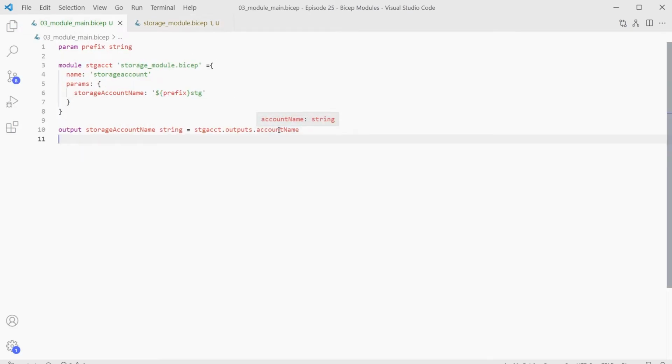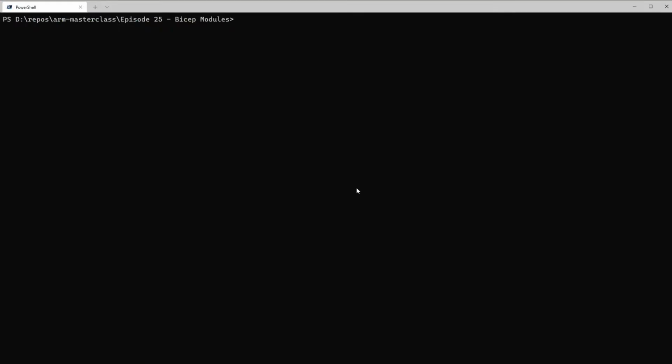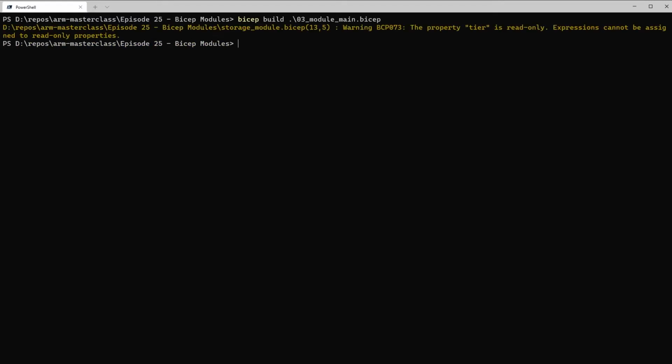Now that we've got our module, we can deploy that. And let's have a look at how that actually translates into the ARM behind the scenes and what modules are actually doing to make them work. So over at our CLI, we're just going to compile that Bicep file using the Bicep build command we've all used before. Okay, and that's compiled that file for us. There is a warning over there, but we can deal with that later. So let's go back and have a look at the JSON that's generated.